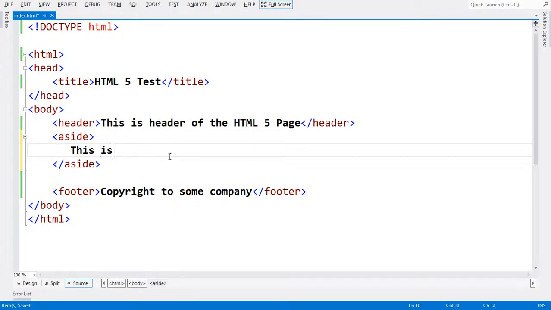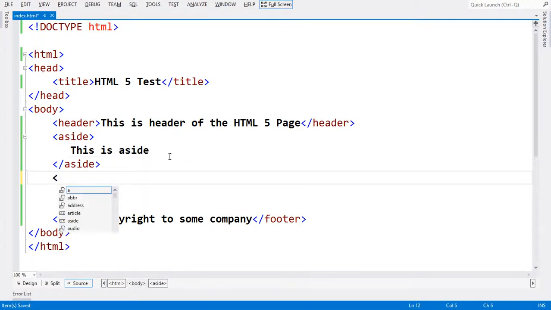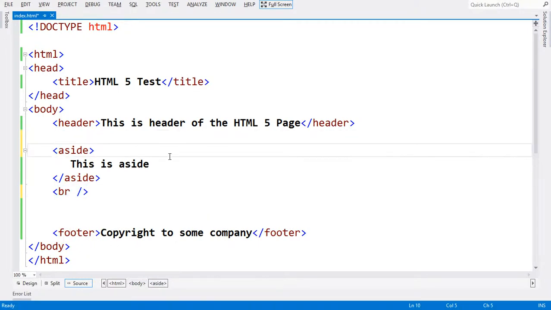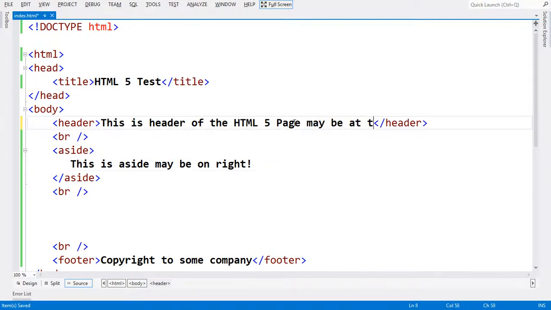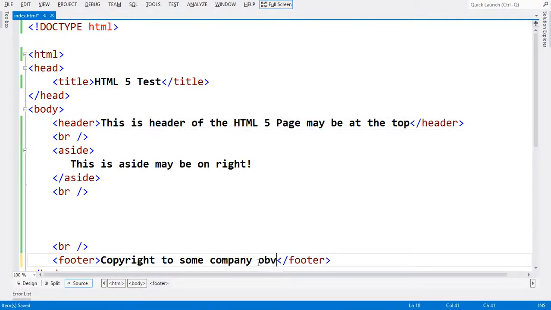This is aside. Then after aside, I'll put br. I'll put br again between footer and aside. Now after aside, let's say somewhere on the left hand side, or maybe I should specify this is aside, maybe on right. This is the header of the HTML5 page, maybe at the top. And here we'll specify this footer obviously, or maybe at the bottom is where I'll specify it.